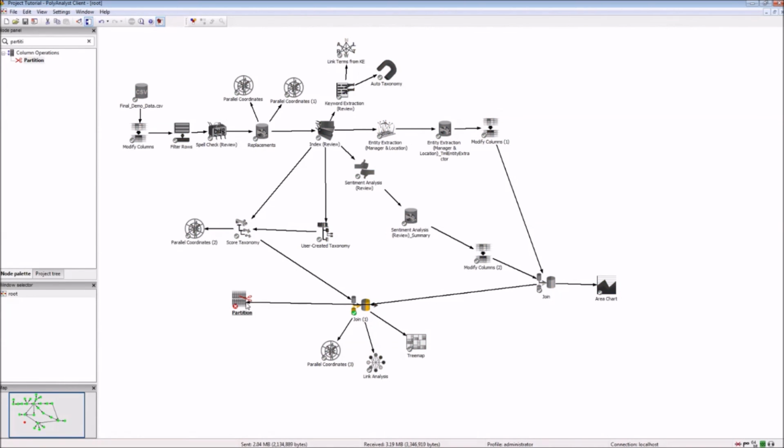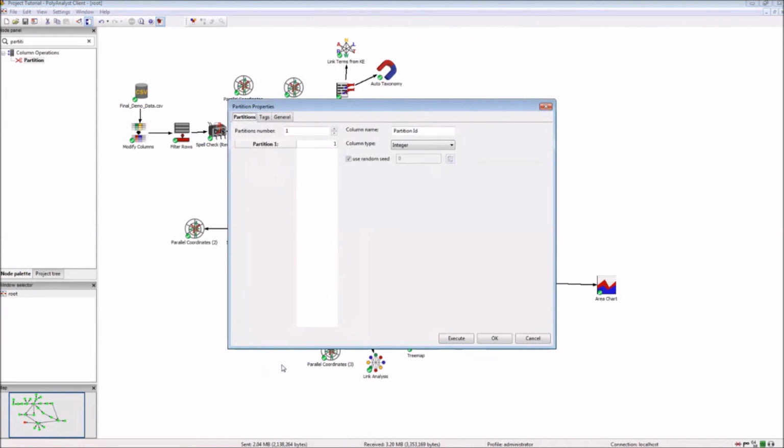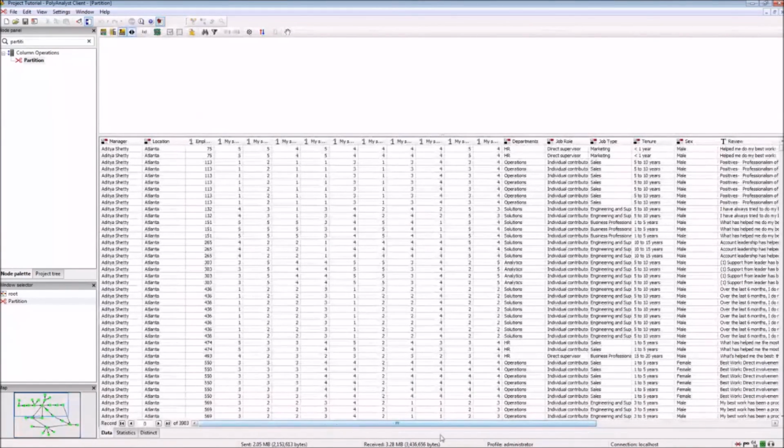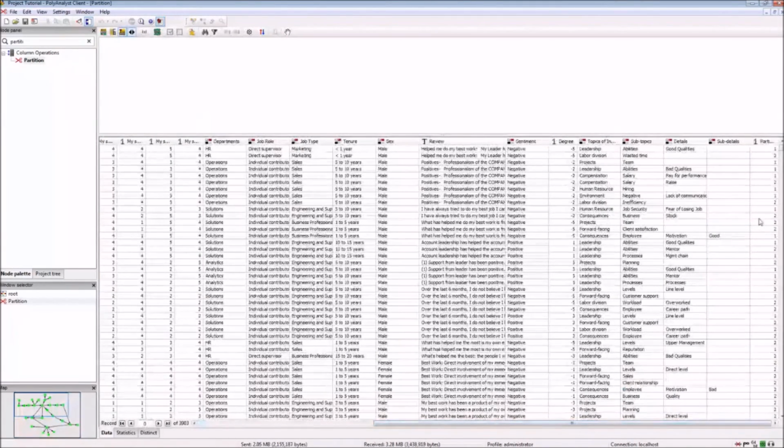The first node of this process is the partition node, which I will attach off the main join node. Inside the first tab, I indicate that I only want 2 partitions, then I execute the node. Once inside the node view, I can see that an additional column has been appended with either 1 or 2, randomized for each record.